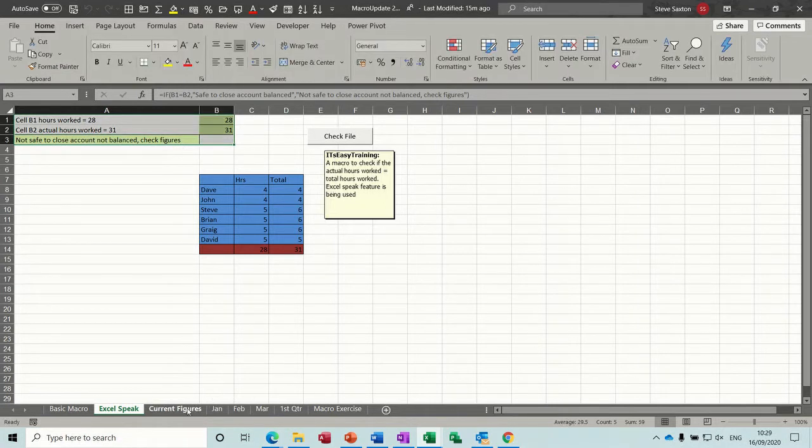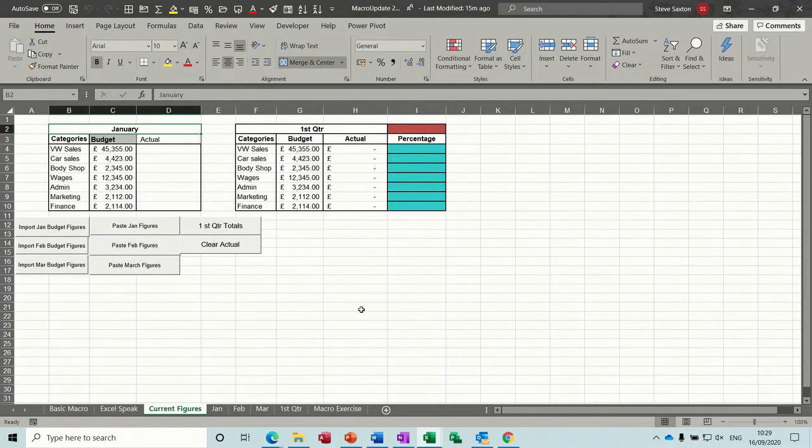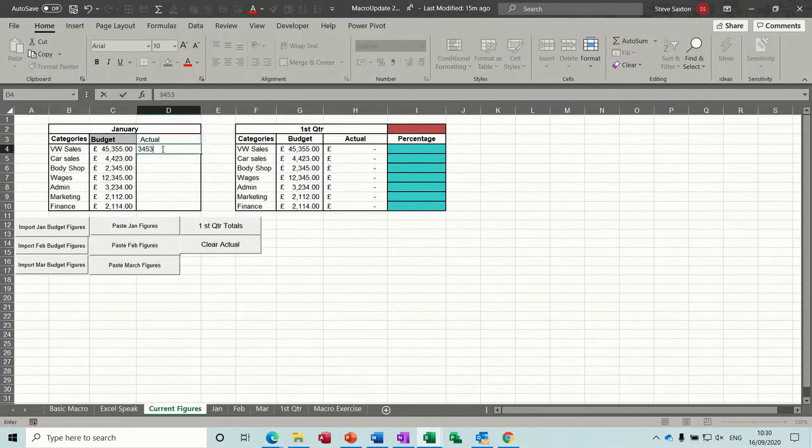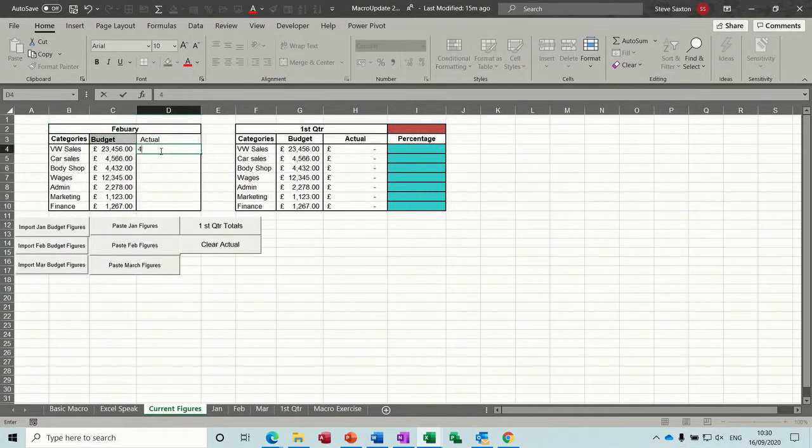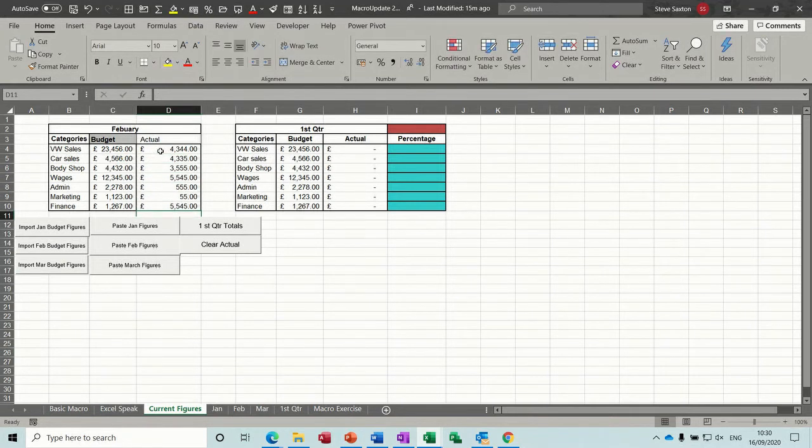The next one is a budget example. So there's a button that says import Jan budget figures. I've just clicked that and it brings them in. Then you type in the actual figures like so. Just making these up. And then when you've done that, you paste those figures and then you import February's budget figures and you do the same. And then it's the same for March, but I won't bother doing March.